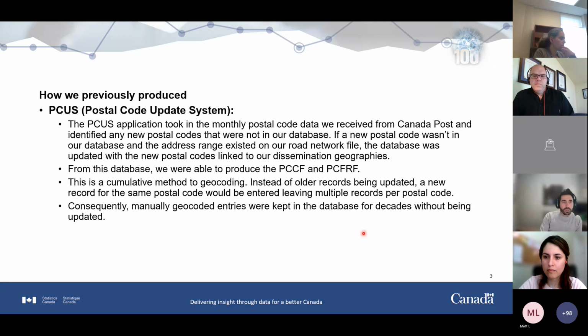Okay. How we previously produced: we had a system called PCUS, which stood for the Postal Code Update System. The PCUS application took in the monthly postal code data we received from Canada Post and identified any new postal codes that were not in our database. If a new postal code wasn't in our database and the address range existed on our road network file, the database was updated with a new postal code linked to our dissemination geographies. And from this database, we were able to produce the PCCF and PCFRF.